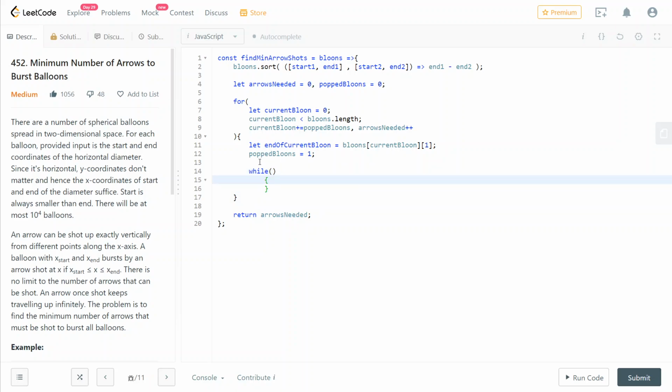We are going to check how many other balloons, other than the first one, the one that we are iterating on, we can pop. Since we have sorted them by the end coordinate of their interval, now we can just check if their start position is less than the end of the current balloon. And if it's so, then we know that we can pop this balloon with the same arrow that would pop the current balloon. So first of all, we check that the current balloon plus the popped balloons is still in the bounds of the balloons array.